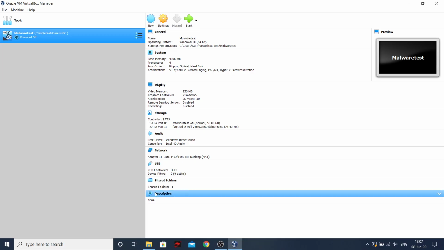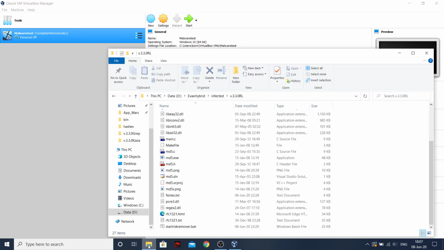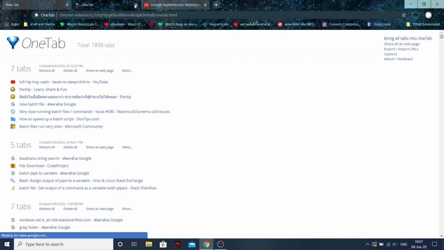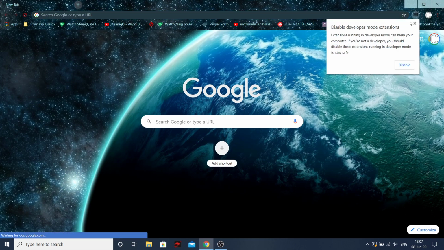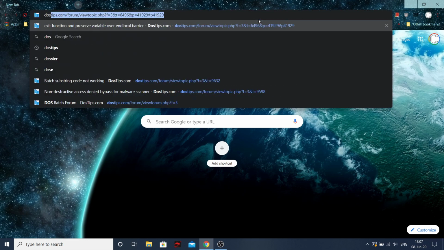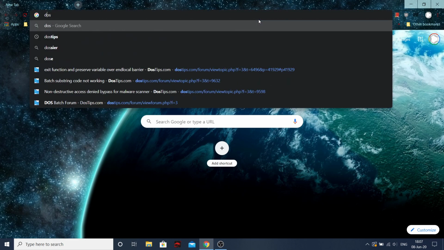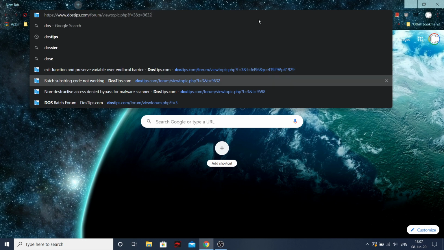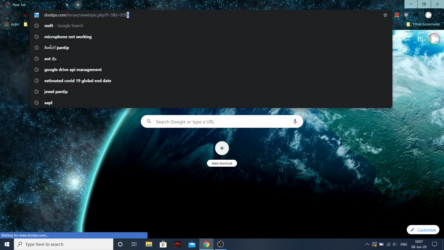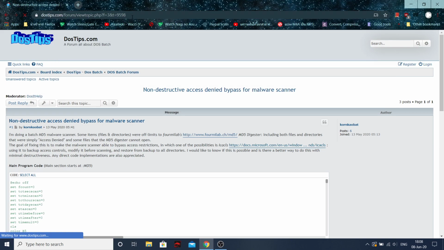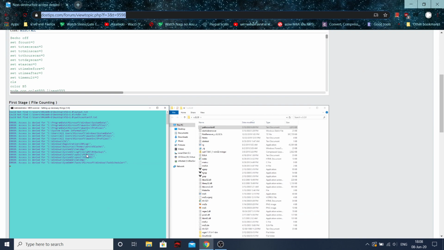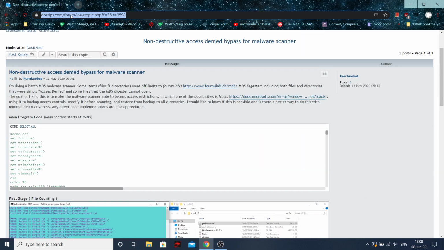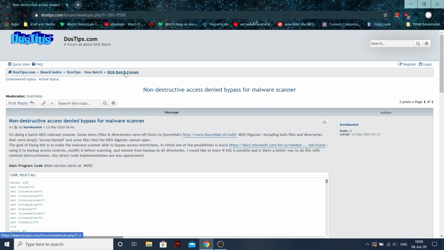I will show you DOSBox as well, and the questions that I've been asking. No, I'm not using this. DOS. Open here. Here is the DOS tips. Anyone who wants to answer this question can go to the DOS tips forum, topic 9598. Yeah, go to DOS tips.